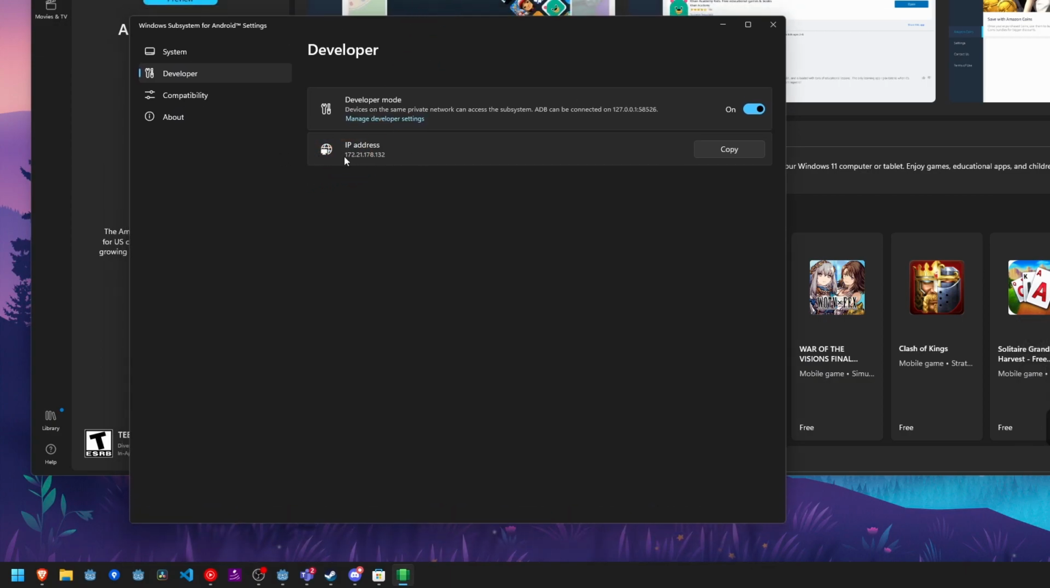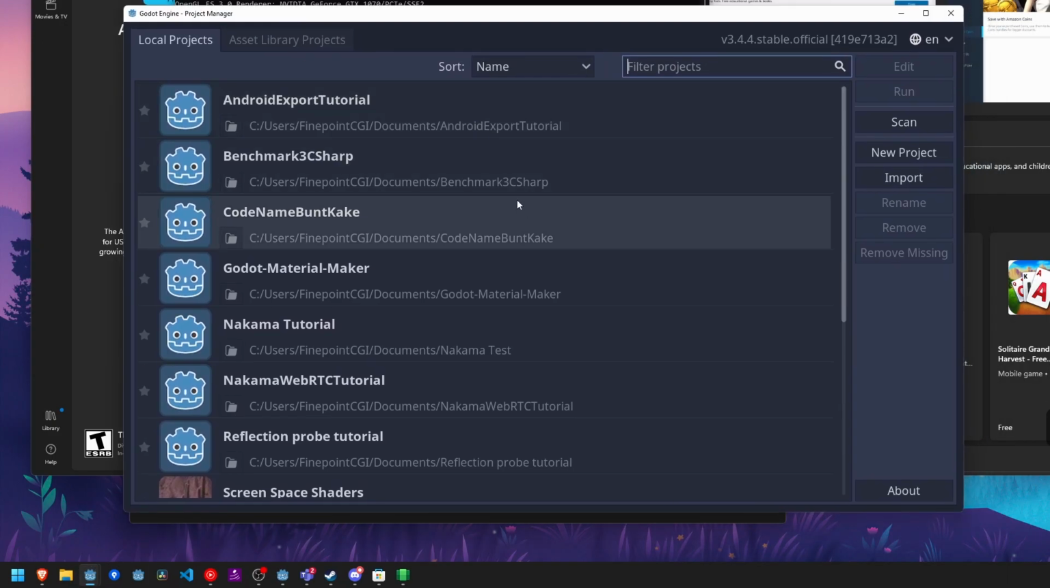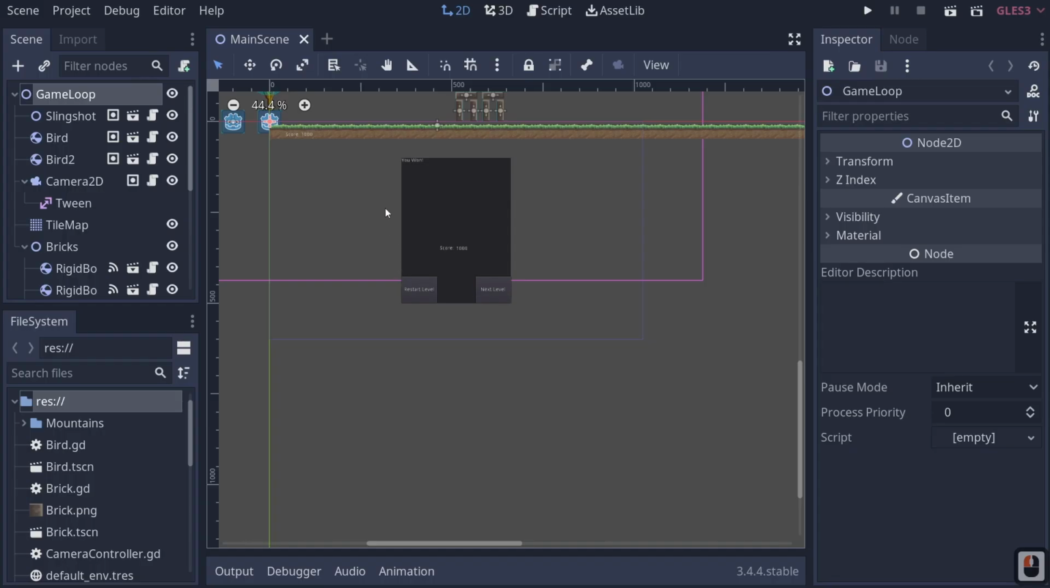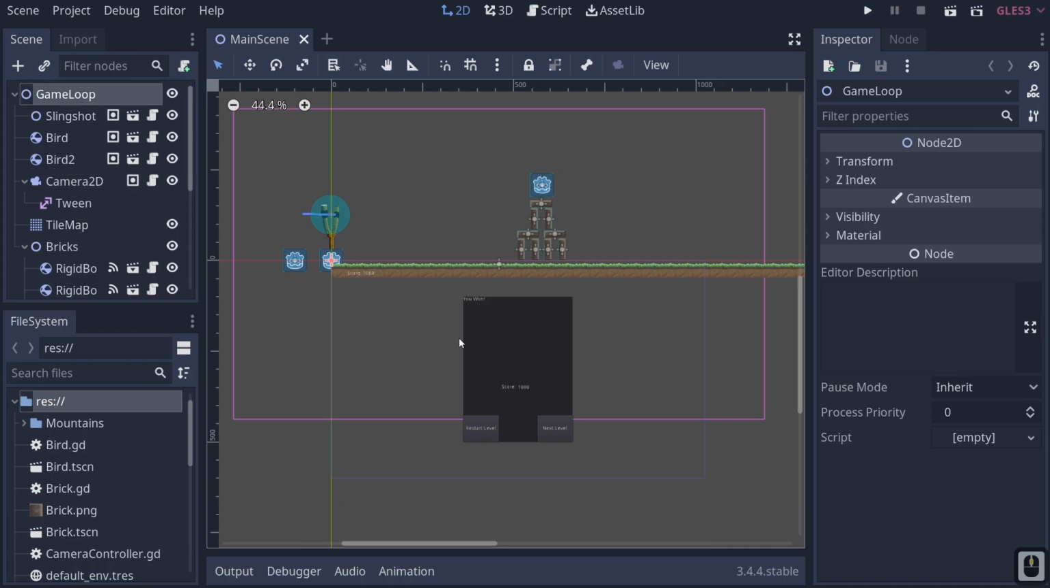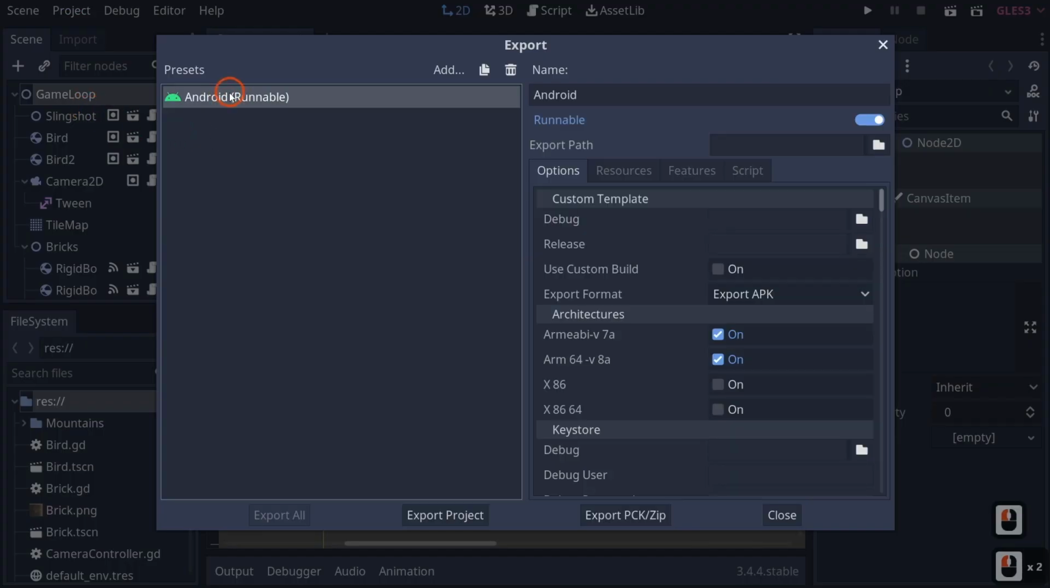Okay, this is important. Now that we have this, let's set up our Godot project. I'm going to open up Godot, and I have a tutorial project that I will open, and I will be right back. All right, so this is my Angry Birds tutorial project that I did a while back so you guys could check it out and create an Angry Birds style game. This is already all set up to export out to Android. If we go up to our project export, you'll see we have an Android runnable. We have a key store set up for it and things like that.